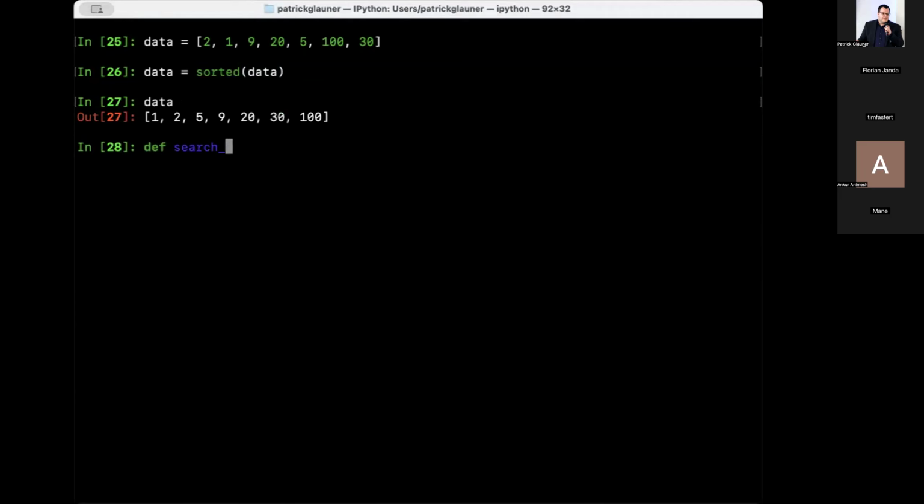We can say search binary, and I want to look at the data and figure out if there is a target in it. I also need two helper parameters, which are high and low, or low and high. In Python, I can assign a default value to them. So I can say low is None and high is None. So if I call search binary, I need to pass a value for data and target. I can assign values to low or high or not. And if that's not the case, they are None. And why do we need them?